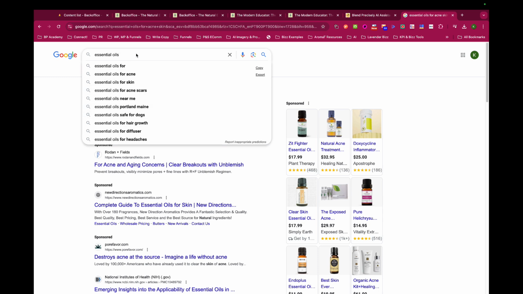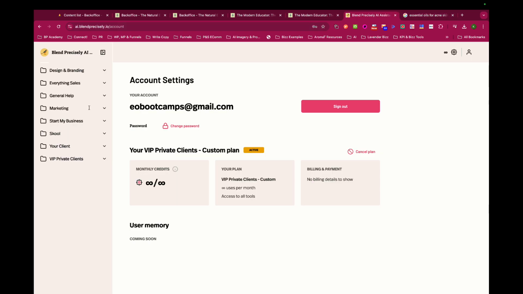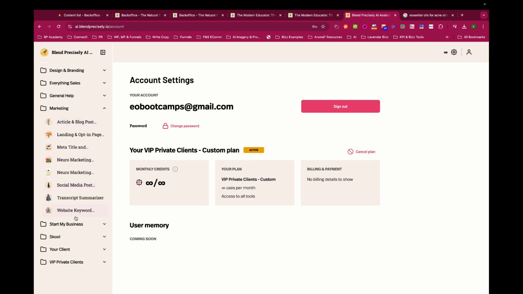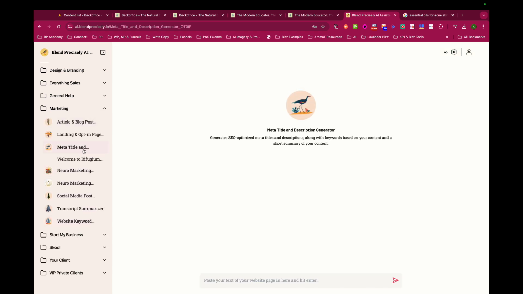And you can find keywords here by looking through what are people searching for. Essential oils, this is a really good indication for acne and scars and near me and Portland, Maine for hair growth and whatnot else. But also I have created another prompt. That is the meta title prompt here, meta title and description generator.